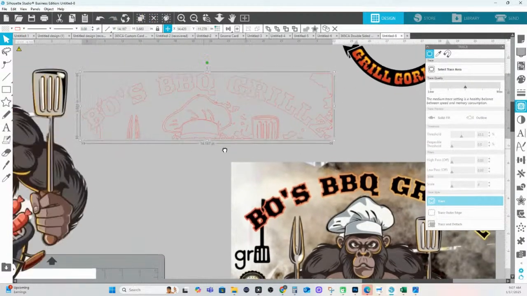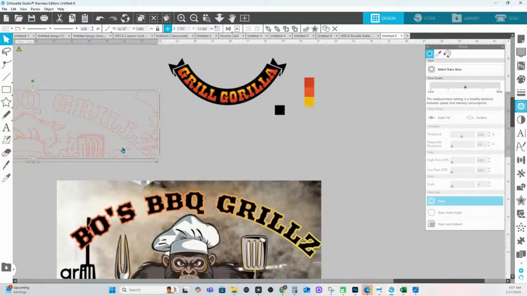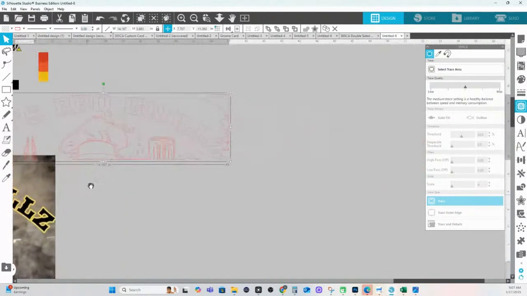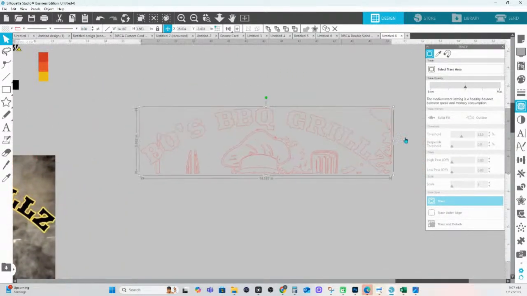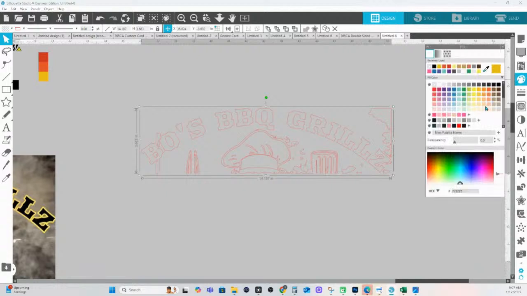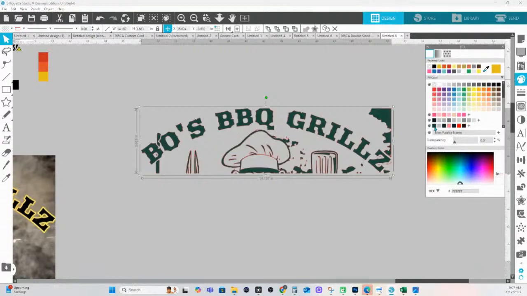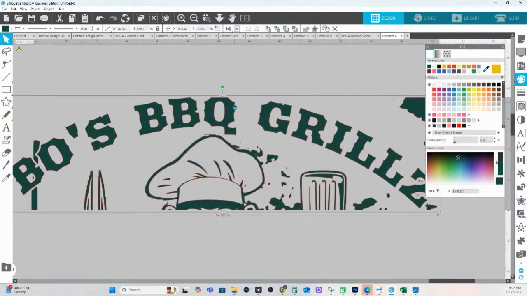Okay, so I'll move this over here. I'm going to fill this in with color. It does not matter the color. I'm purposely going to choose a different color just to show that it does not matter. And I now need to isolate Bo's Barbecue Grill, so I'm going to go ahead and release Compound Path.